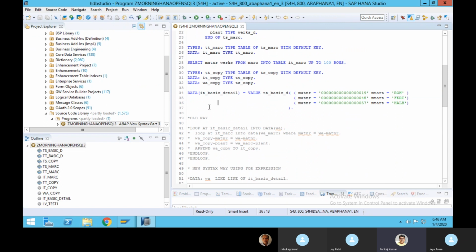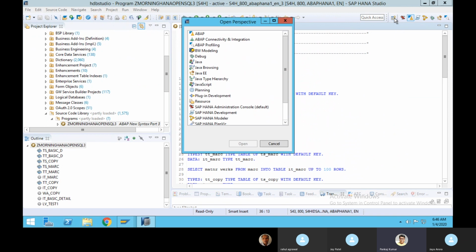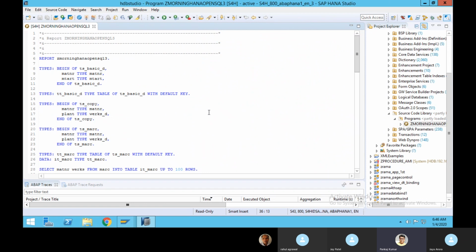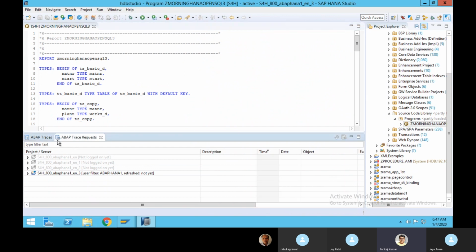Now suppose I want to run the trace. For that purpose, in the last class we saw that we have to go to ABAP profiling. Once we go to ABAP profiling, at the bottom we are able to see some area for ABAP traces, ABAP trace requests, something like that. This ABAP trace is similar to ST12, SAT or ST05, it is in the same way.